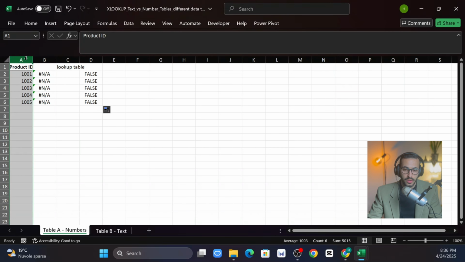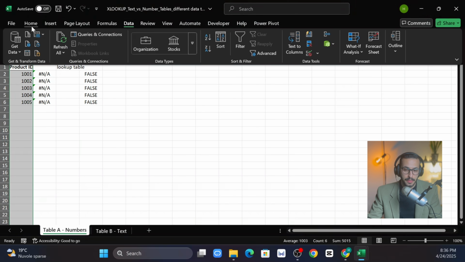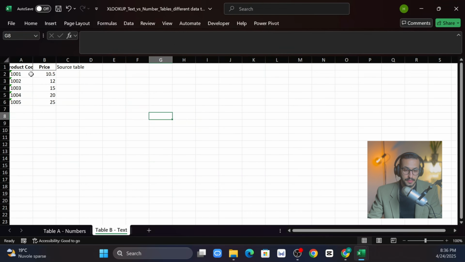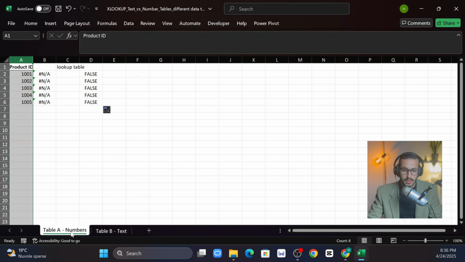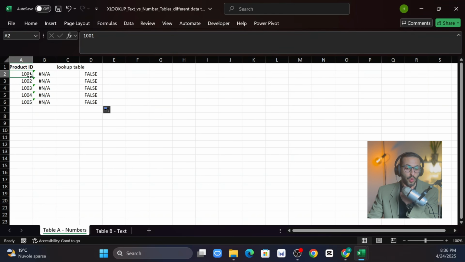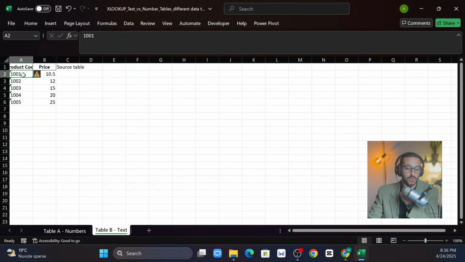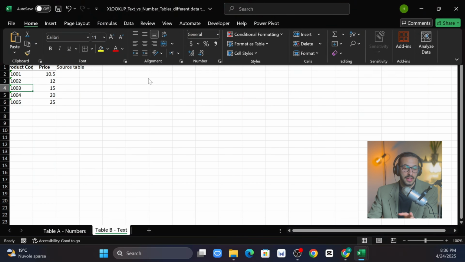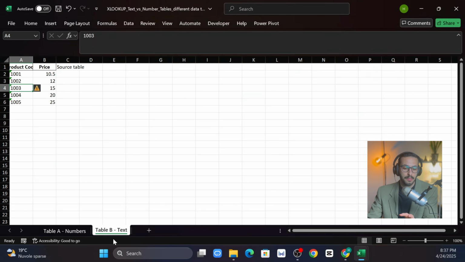So here we look first at the data type. It's general, and here it's general. And as you can see, 1001 is on the right, and the other 1001 is on the left. So it means that the program understands that one of them is a number and one of them is text, although it's written general here. Sometimes when it's general, it's not really applied.